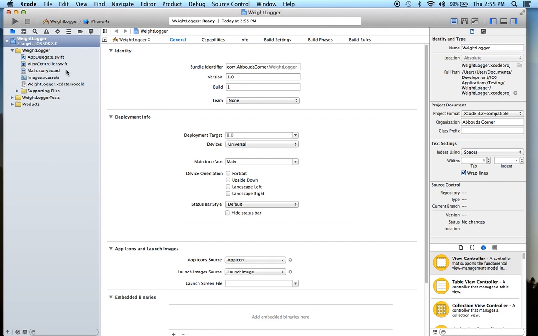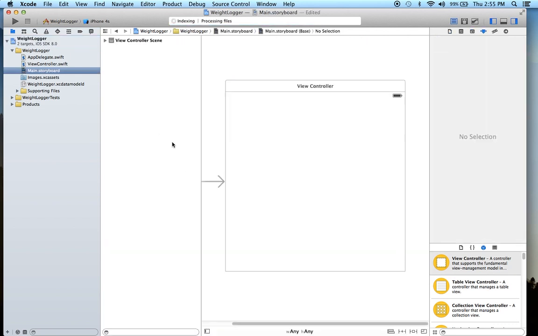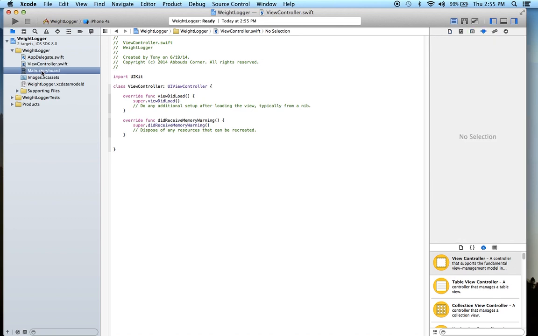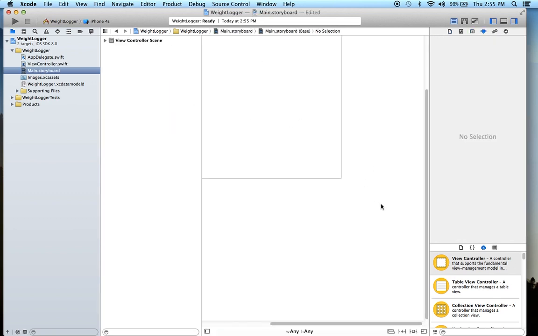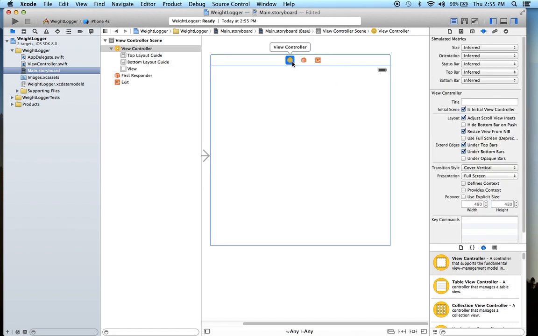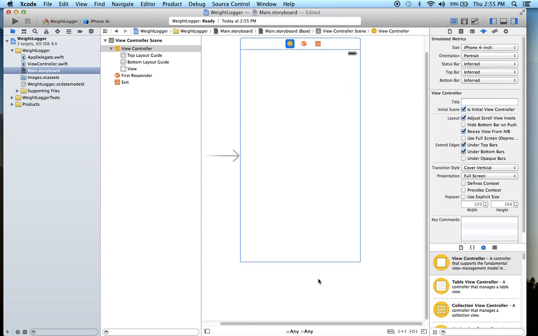The first thing I'm going to do is just set up the main user interface, and then I'll go in and tie everything to code. So here's our first view controller, and Xcode already gave us the viewcontroller.swift file for that view controller. So let's go to the storyboard and set up the main screen. If we click on this view controller, change the size to iPhone 4-inch portrait, so we have a nice layout here.